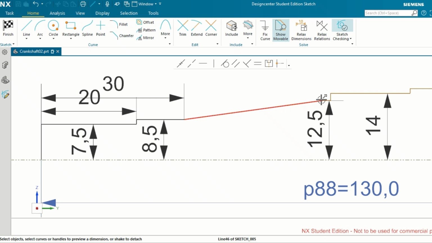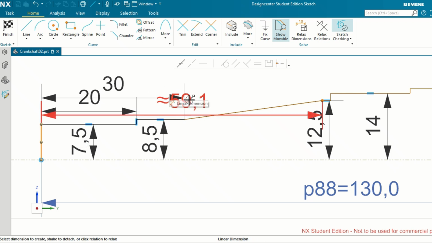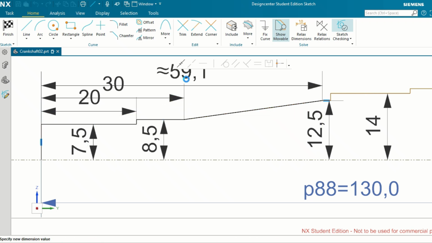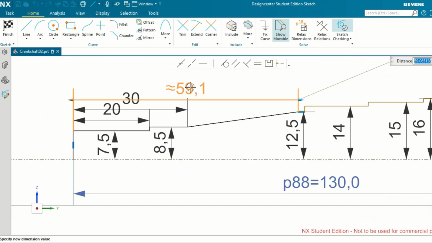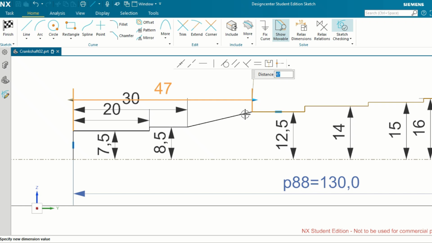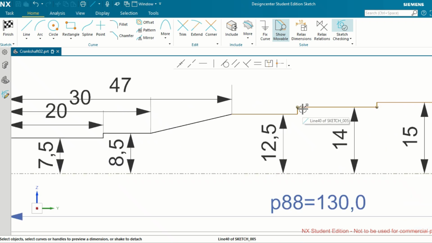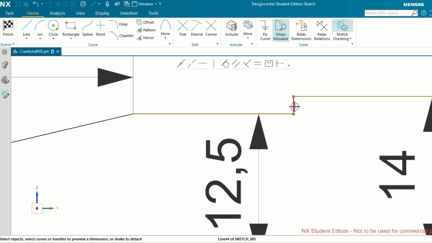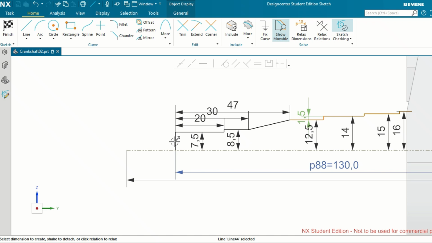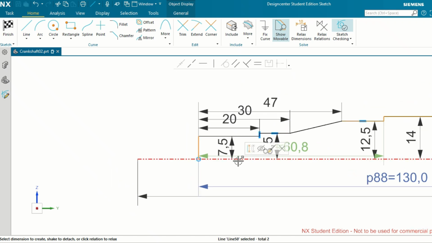Let me select this edge endpoint to this vertical line, and constrain it. See, only this side it can move back and forth. So instead of 50, I'm going to give 47. It's constraining. Okay. Then I have to finish this. Okay. Then from this vertical line to this vertical line. Okay.